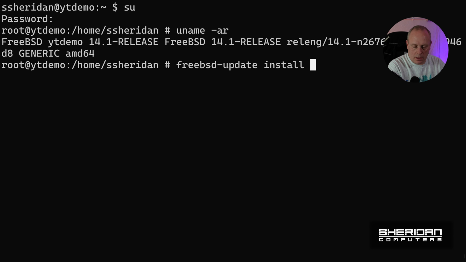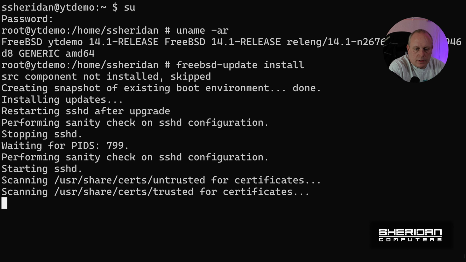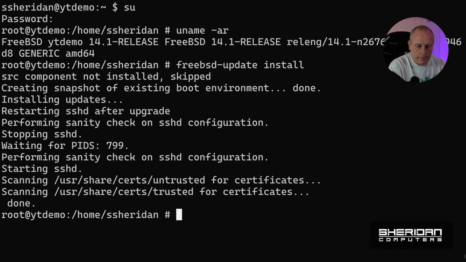So we do FreeBSD update install, and it creates a boot environment again. So it is pretty safe trying to do this. So it's restarting the SSHD again after the upgrade. And that's it. So once again, I'm going to reboot just because I like rebooting and I don't like to have problems.